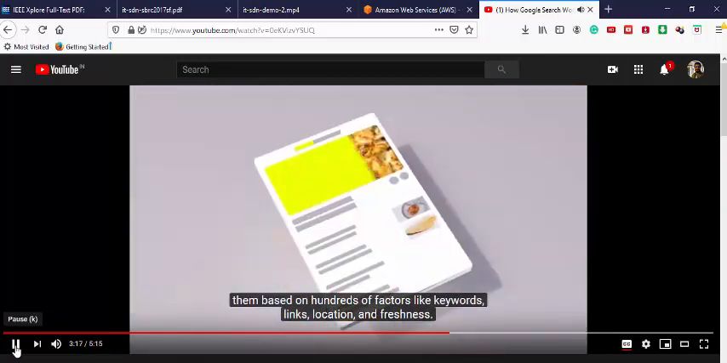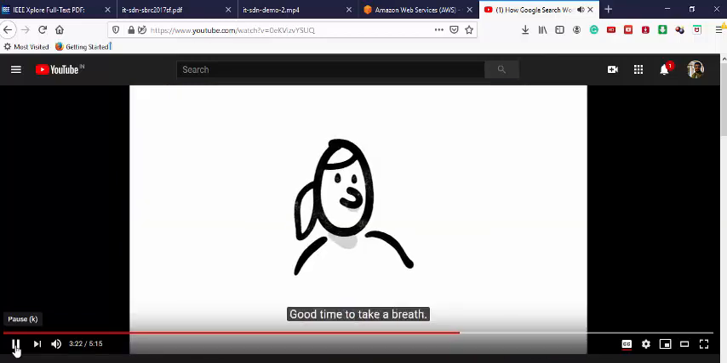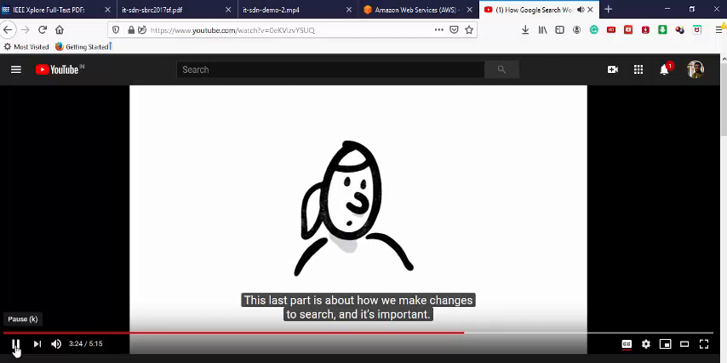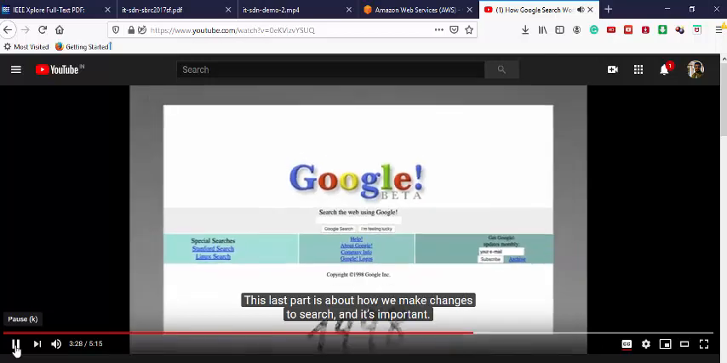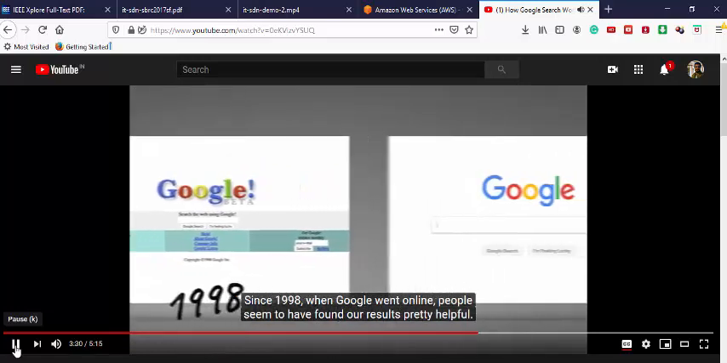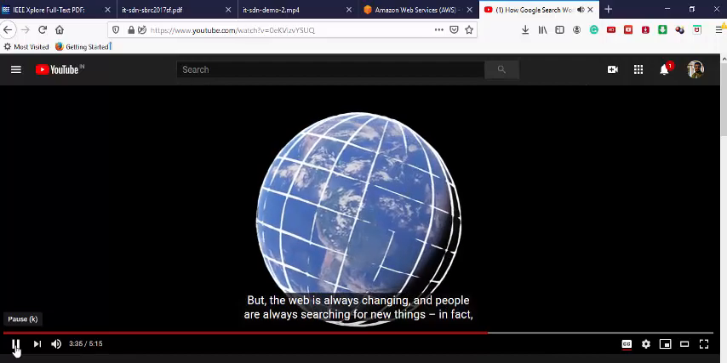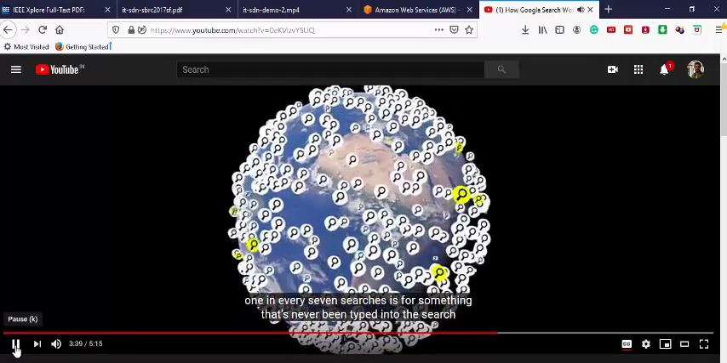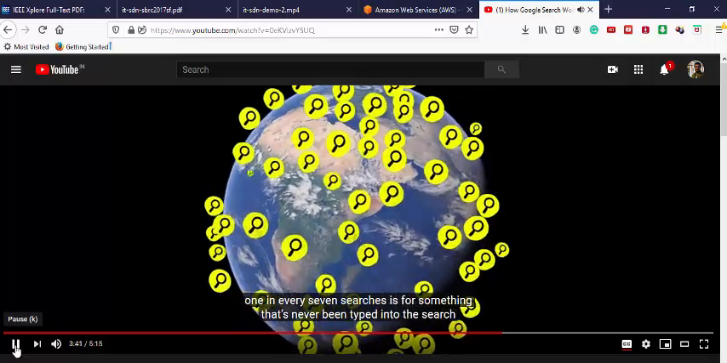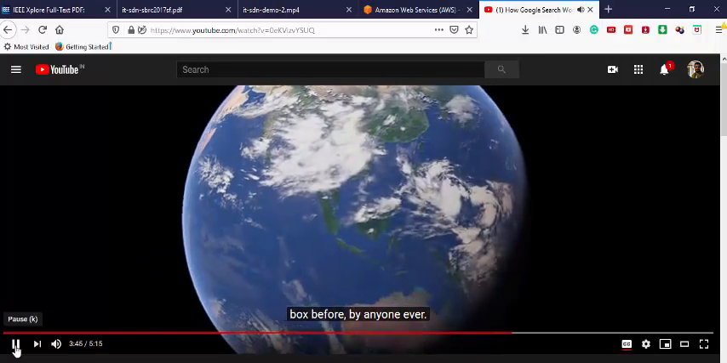Okay, good time to take a breath. This last part is about how we make changes to search, and it's important. Since 1998, when Google went online, people seem to have found our results pretty helpful. But the web is always changing, and people are always searching for new things. In fact, 1 in every 7 searches is for something that's never been typed into the search box before, by anyone, ever. So we're always working on updates to search, thousands every year.